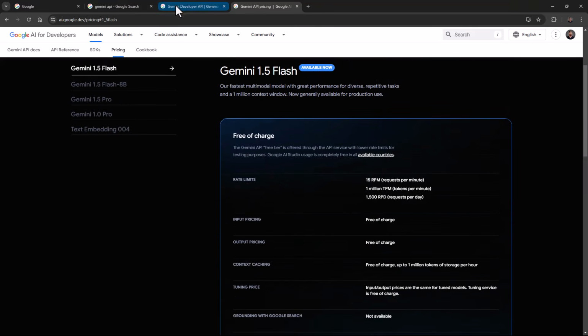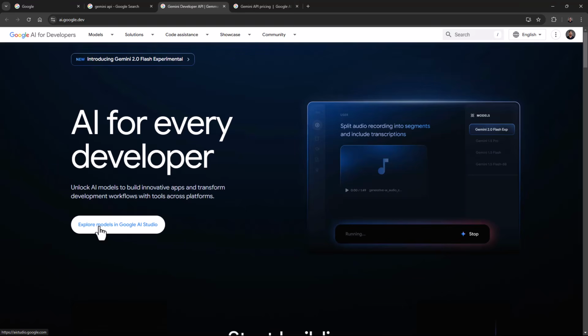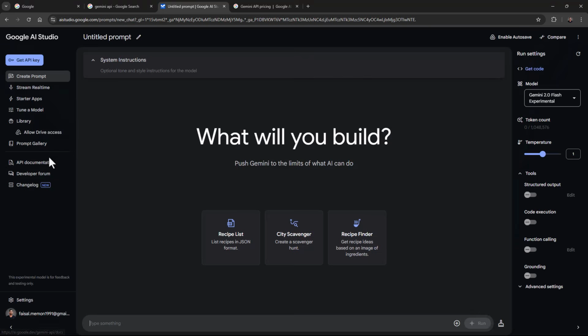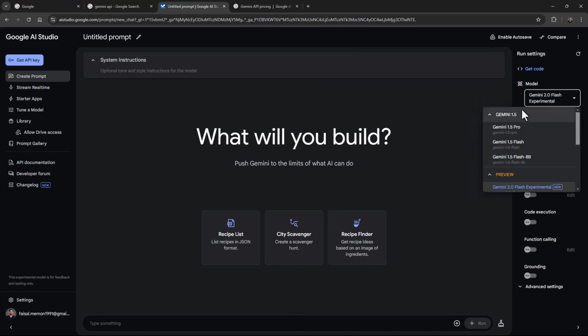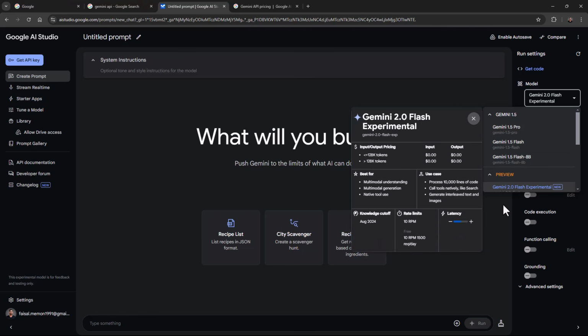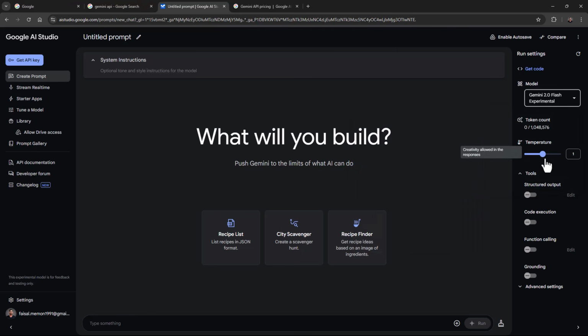Okay. So I'll come over here to homepage and I'll click on explore models in Google AI Studio. Now here you'll be taken to Google AI Studio. All right. You can play around with the studio over here. You can type in some information, like ask something to AI and you can play around. Okay. You can get a recipe list, city scavenger, recipe finder, and so on. And you can switch over the models from here and you can experiment with the models over here. Okay. So this is a playground. You can adjust the temperature, structured output, and all these settings, right?